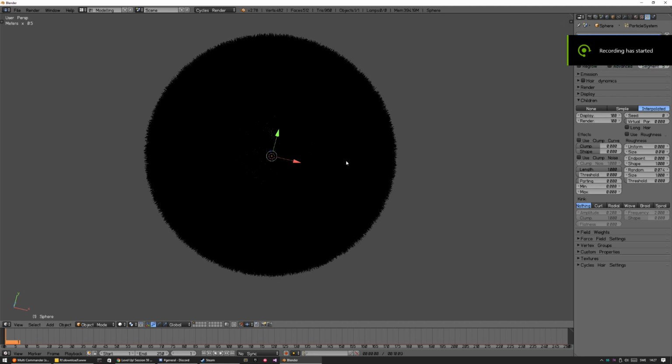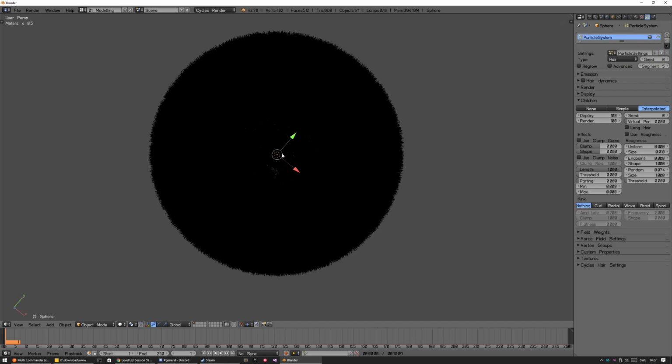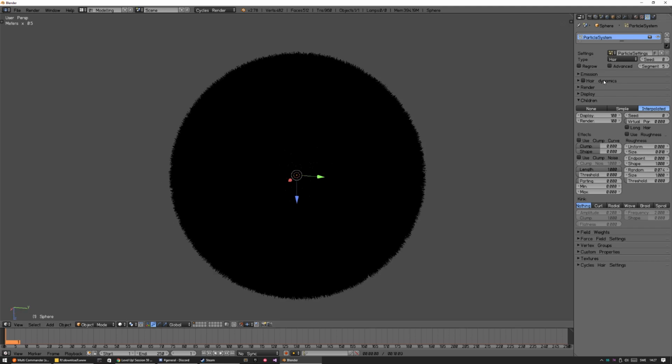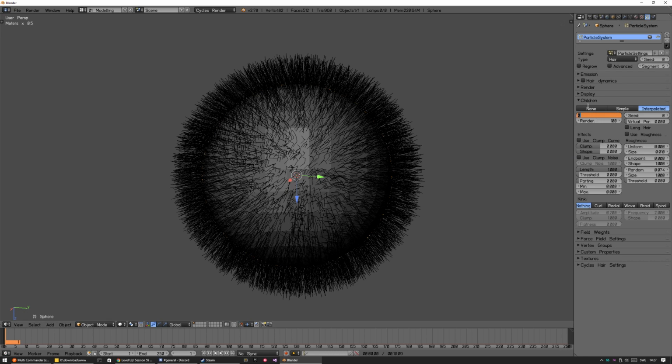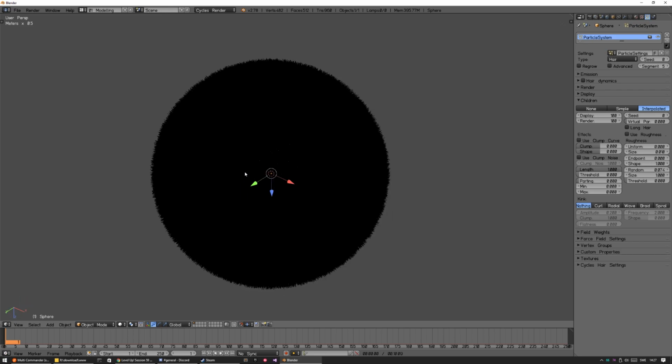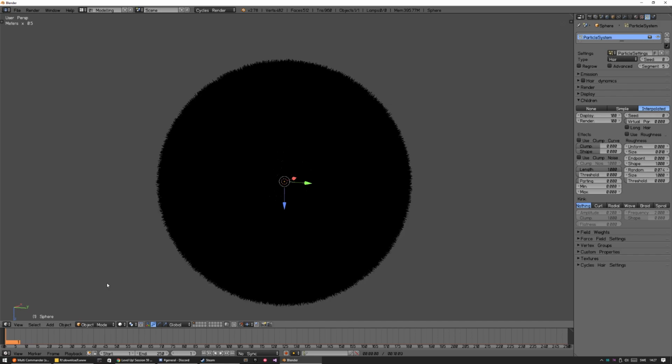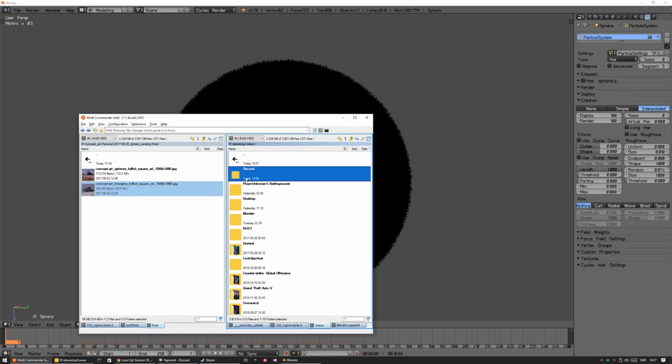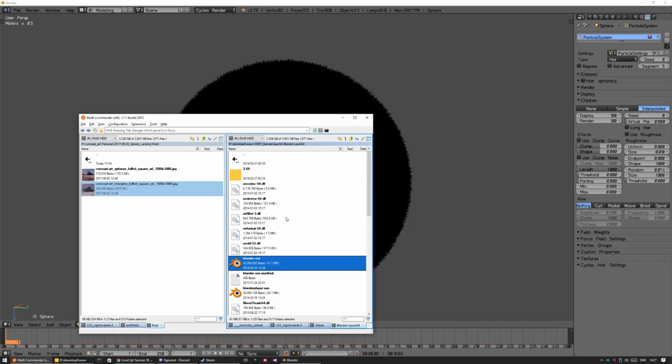Alright, this video is gonna be super quick, but it's about hair particles. So this is 2.78. It's 5,000 particles with interpolated children particles, and I turned up the display to show every single 100% of the child particles. And it's pretty laggy, as you can see.